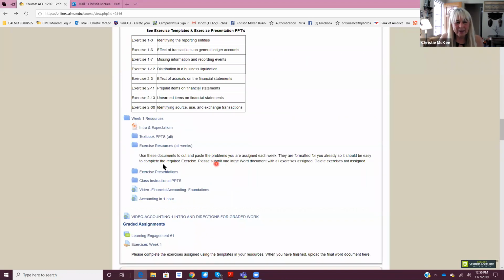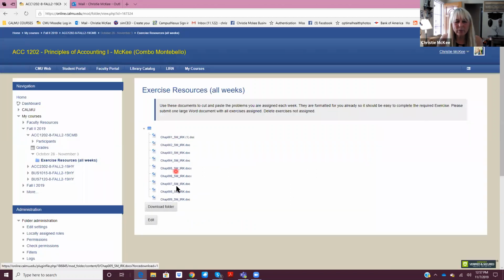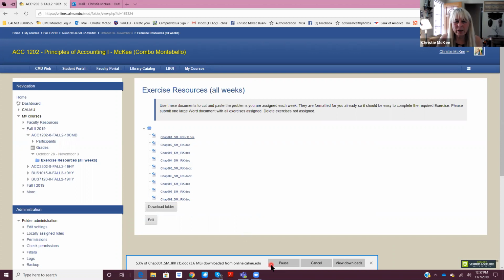Let's go back here. We also have our exercise resources. When you click on here for all of your weeks, in week one, you're going to find the exercise resources. So let me show you what that looks like. If we open up the exercise resources, they are actually ready-made forms that you can fill out.